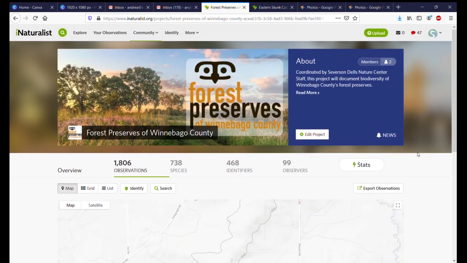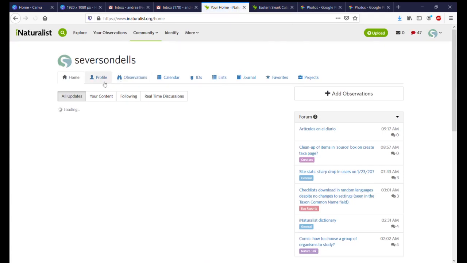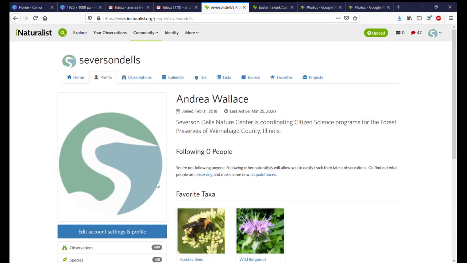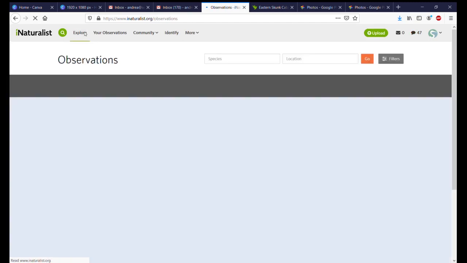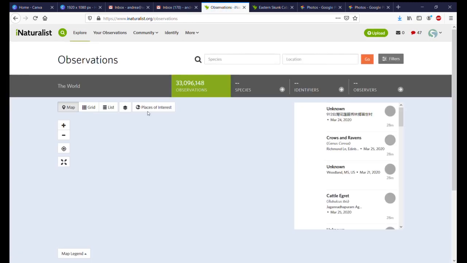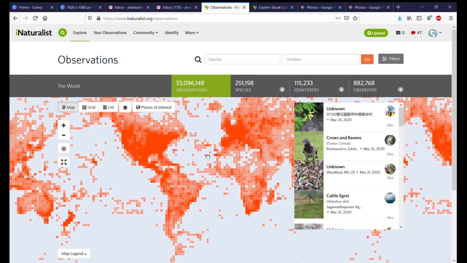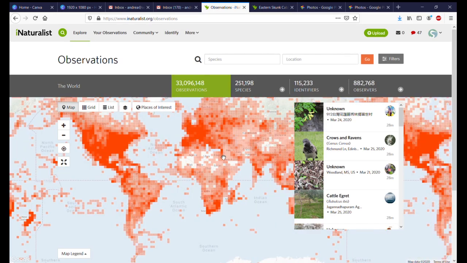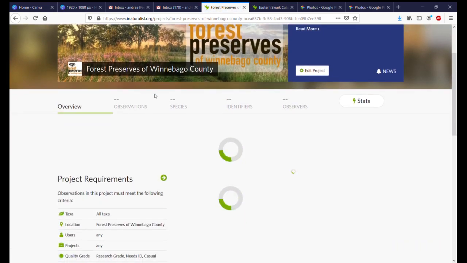So I hope this gave you a good idea of how to start on iNaturalist. I hope you feel pretty confident about making an account, editing your profile as need be. I hope you understand what an observation is and how you can use this Explore feature to search other observations and help identify them. And I hope you understand how important it is to identify other people's posts. I hope you feel confident about uploading photos and that you know about our Forest Preserves of Winnebago County project.